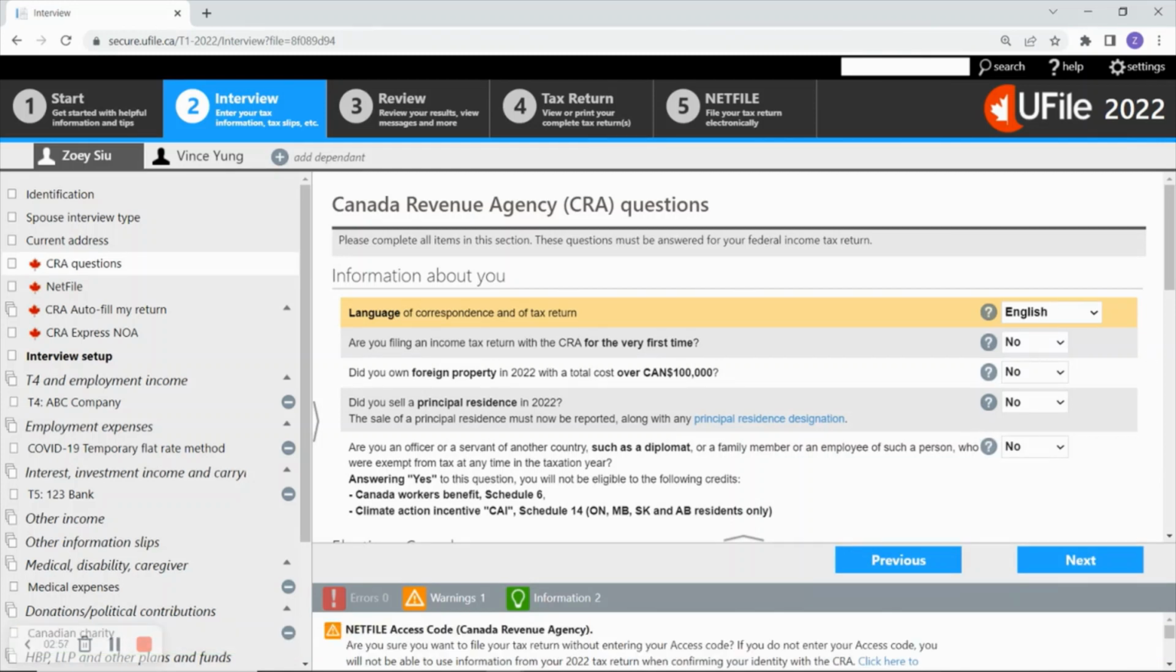We have to answer some CRA questions. For example, the language of the return. Are you filing an income tax return for the very first time? Did you own any specified foreign property in 2022 with a total cost over 100,000 Canadian dollars?